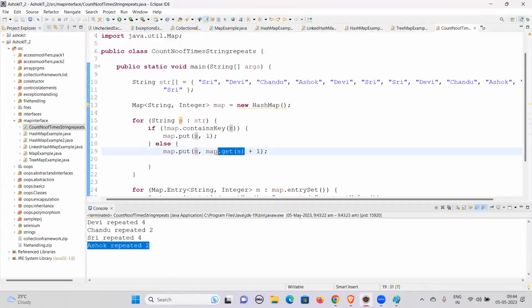So what is the value that I'm going to get? If I say map dot get, it will return the value 1, because we have already inserted Sri as the key with the value 1. If I say map dot get key, it will get me the value of that key; it's a key-value pair actually. Value plus 1 will become 2. Likewise, it will keep incrementing whenever it finds a duplicate key in this particular string.